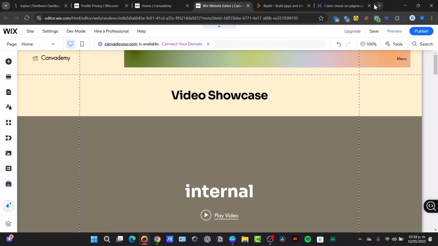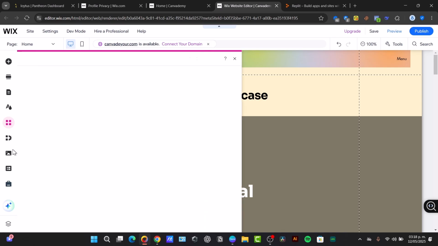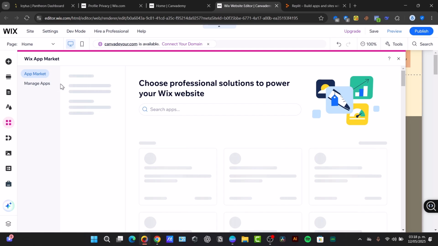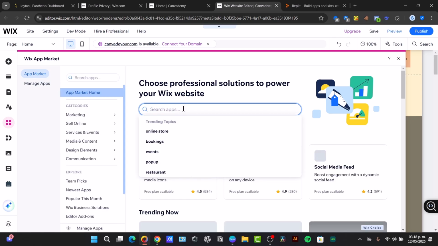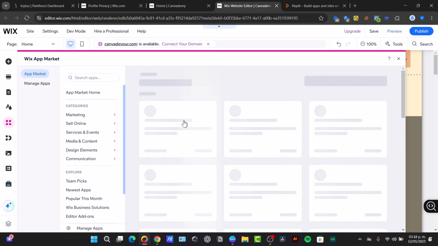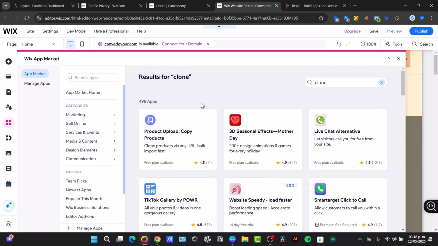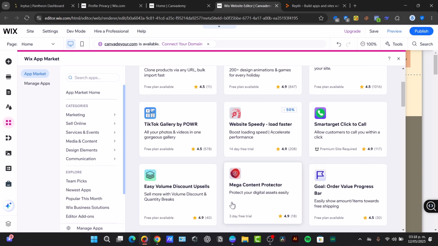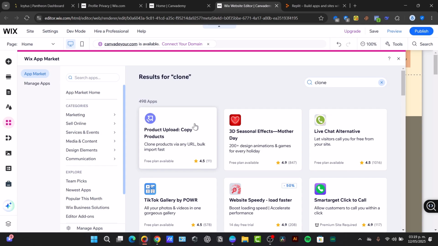And the last solution that I can give you is to go directly into the applications of your website builder. In the website builder, you have the app market, where you can look for the option that says search app, and you can search for the word clone. There are a lot of websites and applications in this area that can help you copy all your information. For example, there's the Mega Content Protector. There's the Product Upload Copy Products, which clones all my products via URL, bulk importing fast.